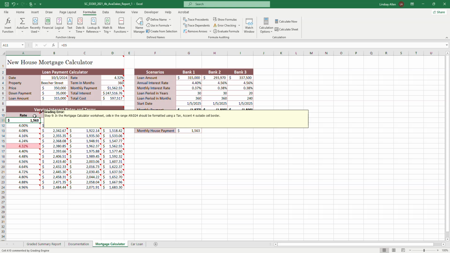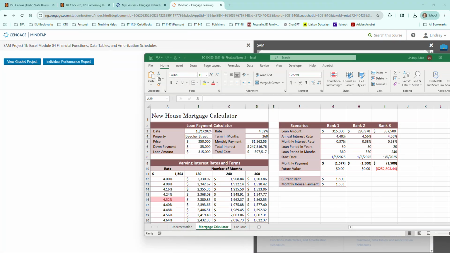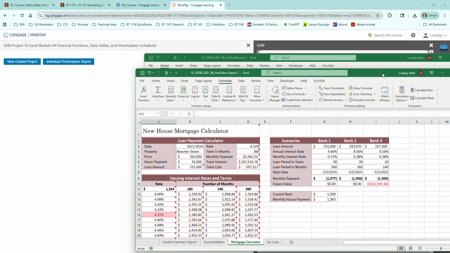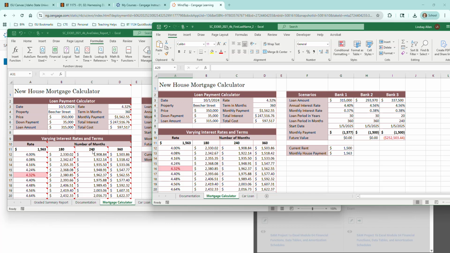Oh, it should be formatted using a tan accent for outside cell border. So it's missing a border color. Let me show you the difference. So here's yours. Here's mine. And then let's see the rate. I'm not seeing the difference to why it's marking you wrong for the rate. The borders look good to me, but it's hard to tell by eyeballing that. So just verify that you have the right color of border around rate. And then let me know if anything else happens.